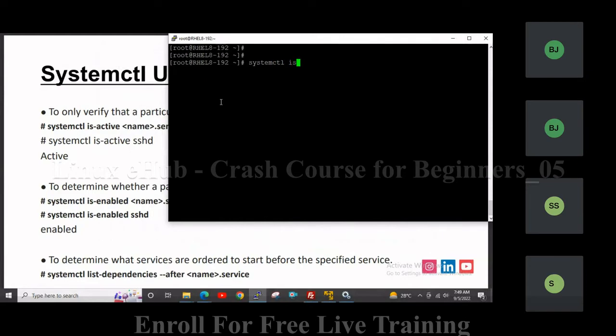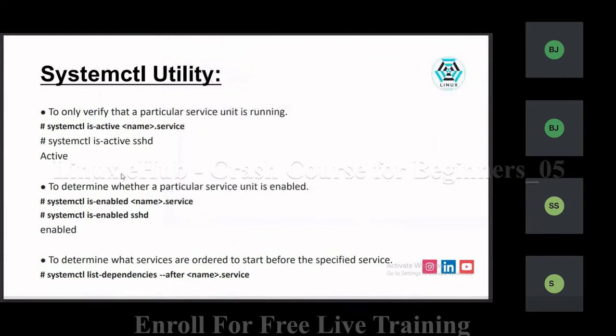systemctl is-active sshd. You can see this is active. That means this service is running now. This only gives the summarized information, not detailed information.